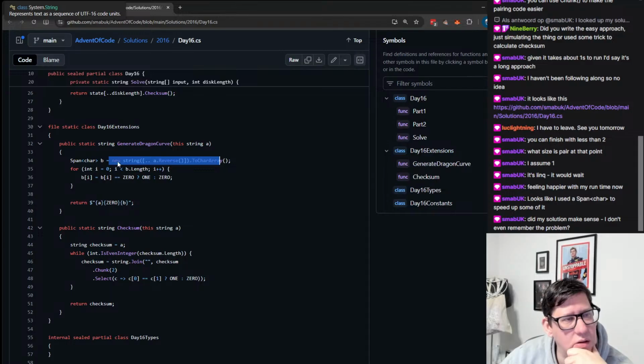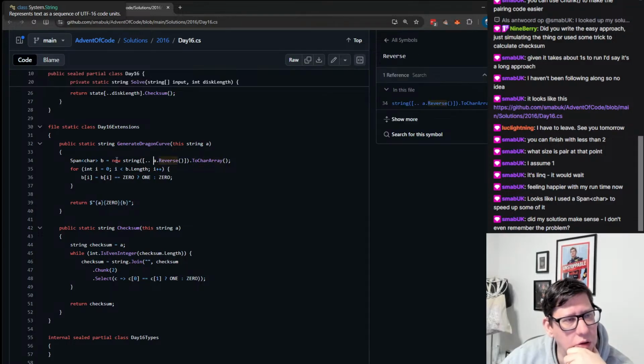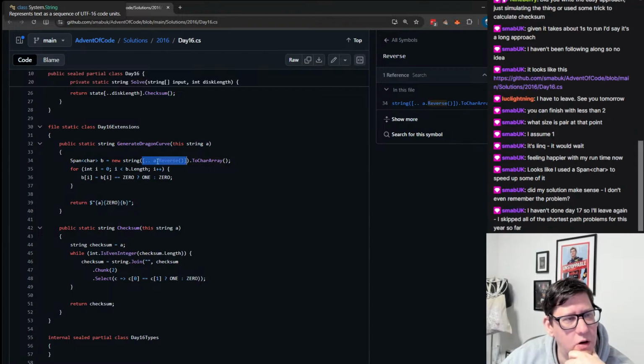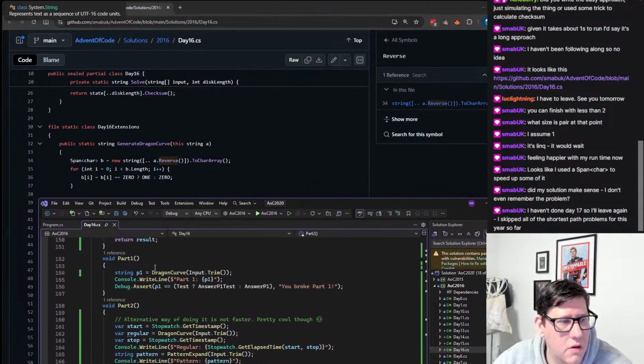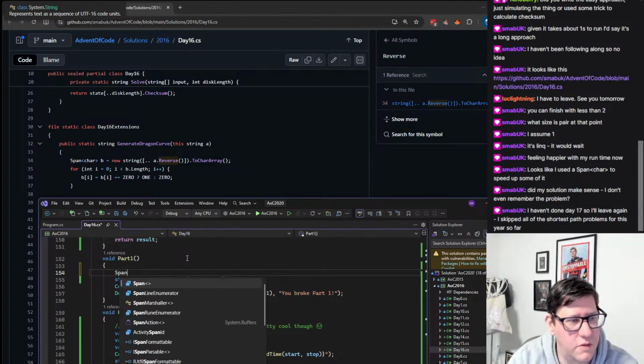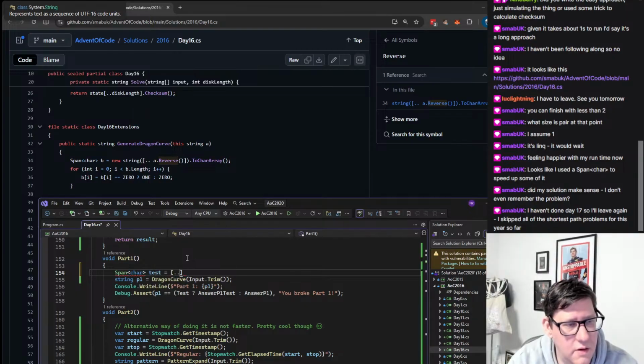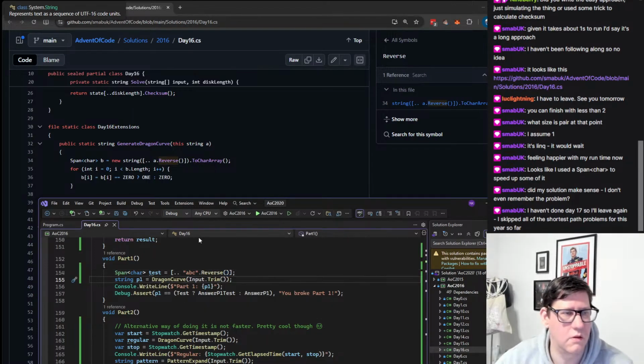Does it need this new string to char array? Couldn't you target this directly, the span char with this? Let's see, I haven't done day 70, so I'll leave again. I skipped all of the shortest path problems for this year so far. Okay. Couldn't you just do a span char test, something like this? Yeah, I think you could skip the new string and to char array thing here.